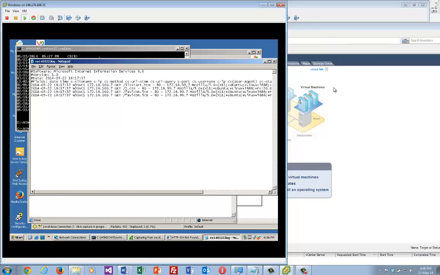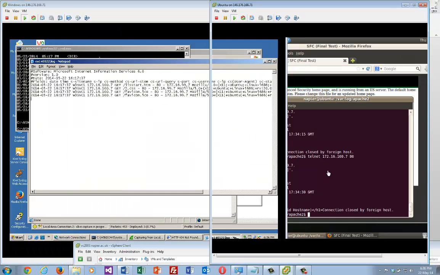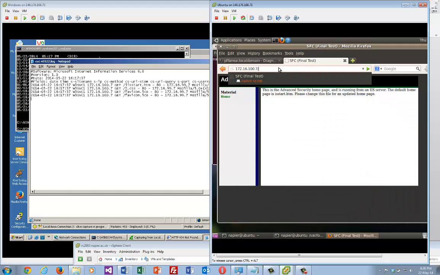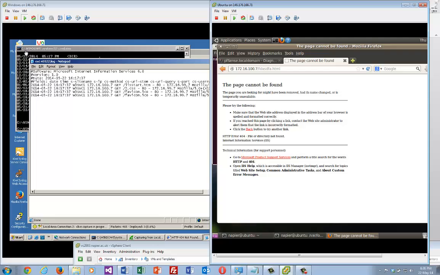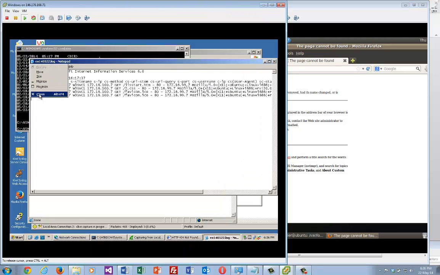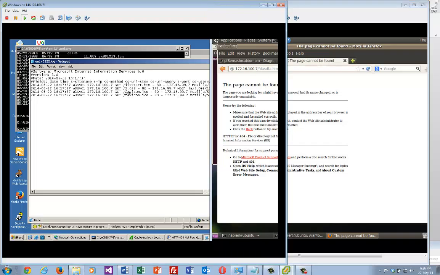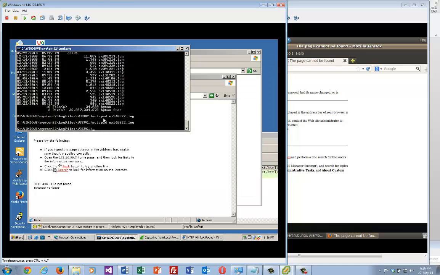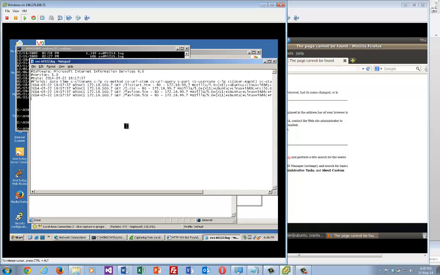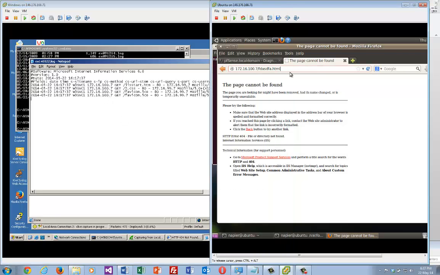Okay, so the same again over here. When we access it, let's access a page not found, a 404 error. Let's open the log file up again. Hasn't quite got there yet. But you should find that it will actually log the 404 error in the log.